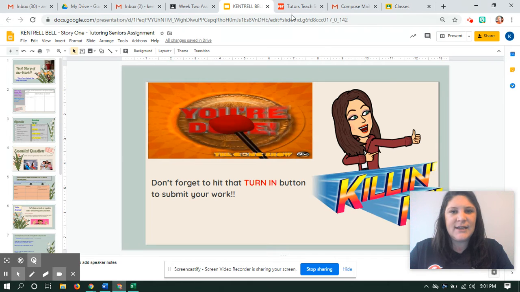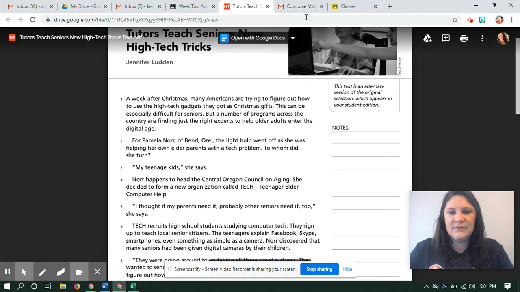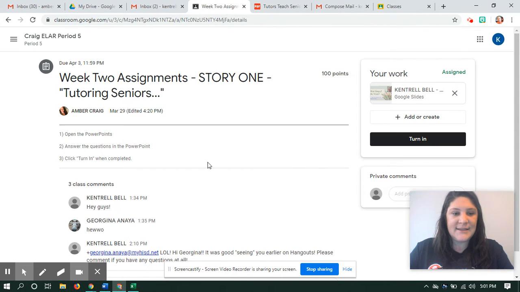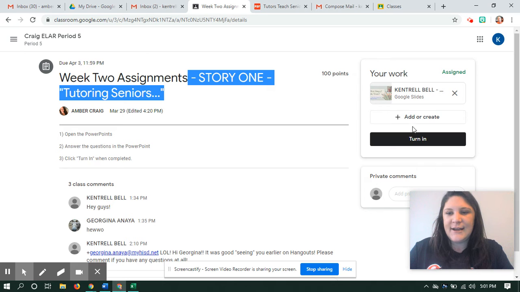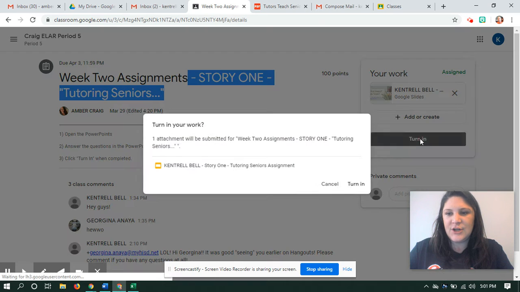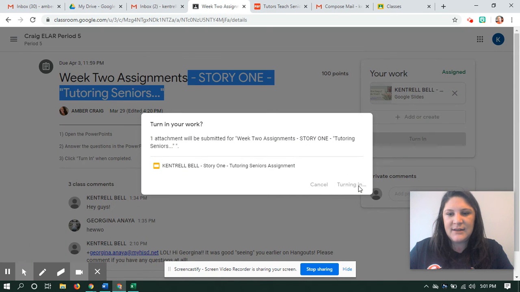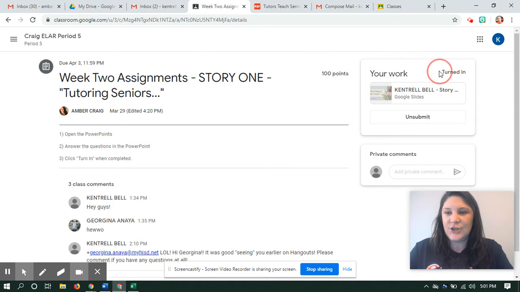When you're ready to turn it in, you're going to X out of the screen. You're going to go back to that screen where you had the story 1, tutoring seniors. Right here, story 1, tutoring seniors. And you're going to go over here and click turn in. Once you've turned it in, it'll say, I'm just waiting, turned in.